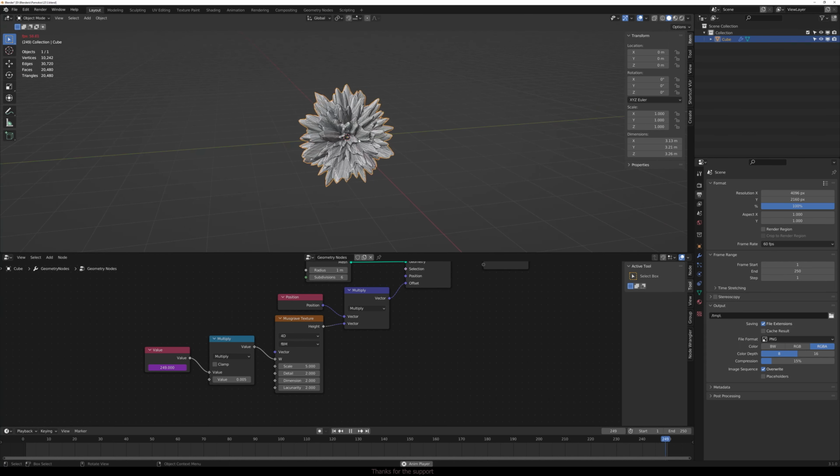Now just experiment with the settings and choose what you like. I have more tutorials about geometry node. Don't forget to check my channel.